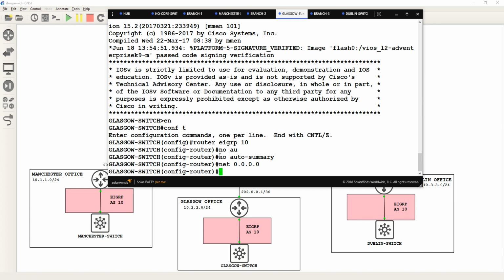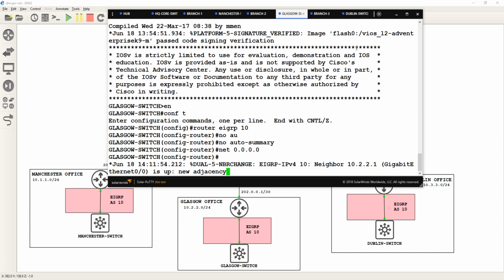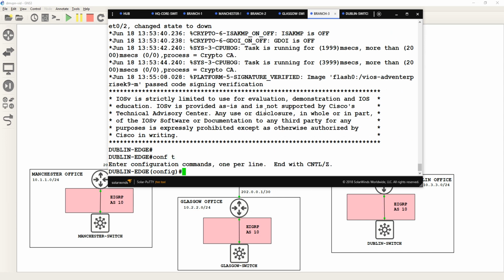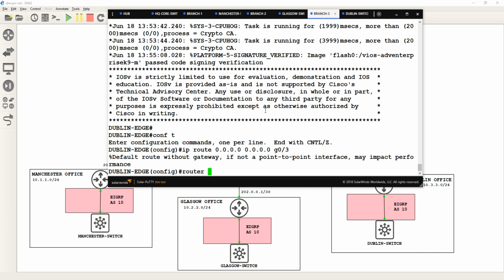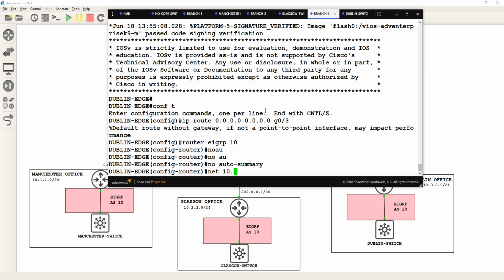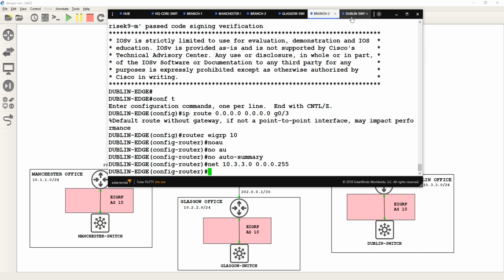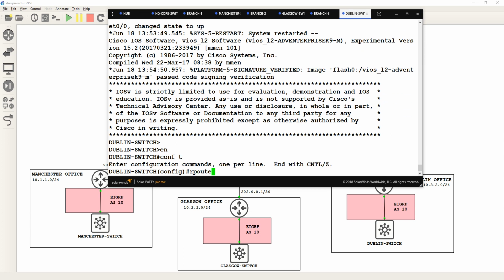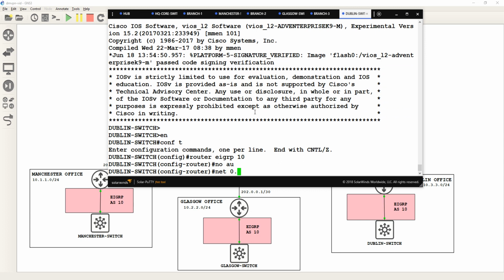The adjacency should pop up. There we go. And lastly, same again on branch office 3. The default interface will be gigabit 0/3 in this one. So we'll do ip route and gig 0/3, and we'll do router EIGRP 10, we'll no auto-summary it, and the network is 10.3.3.0. Let's go to the Dublin switch and include all the networks. Enable, configure terminal, router EIGRP 10, no auto-summary, and include.